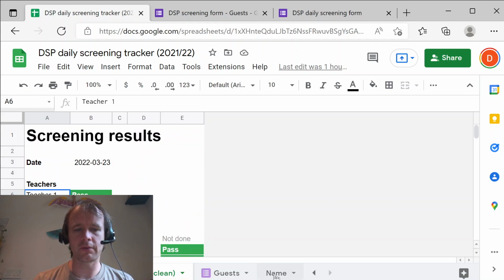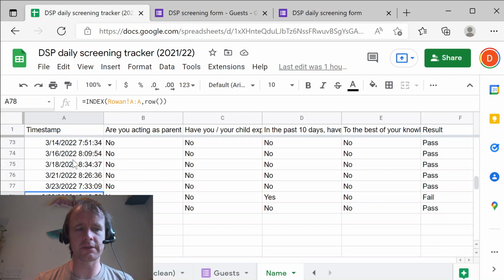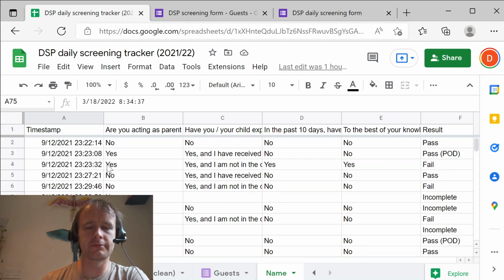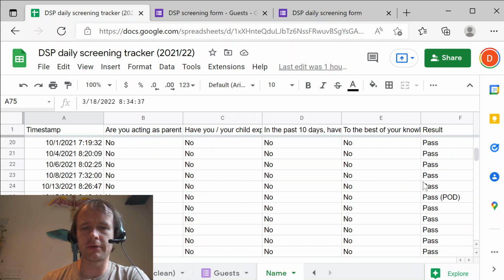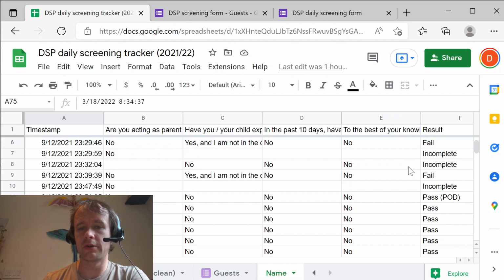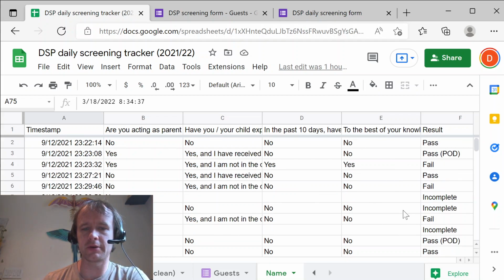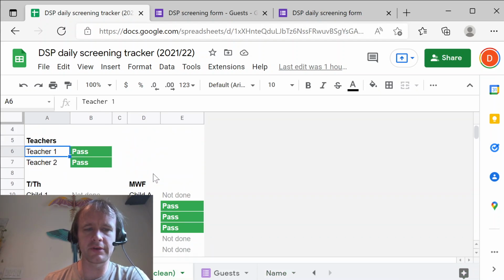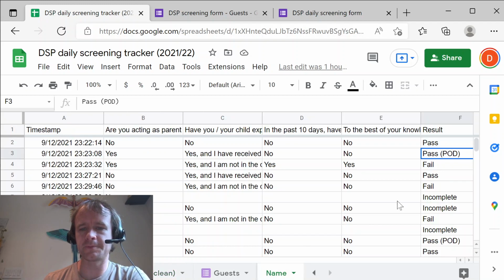So how does that work? Well, basically the results come in here. So you've got your answers to each of the different questions. First thing we need to do is just compile that into one single result. So here's some of my test data up here, which is either these responses are incomplete, this is a fail, this is a pass, or this is a pass and this person is parent of the day, because then we don't actually have one of those in here, but never mind, because then that gets highlighted.